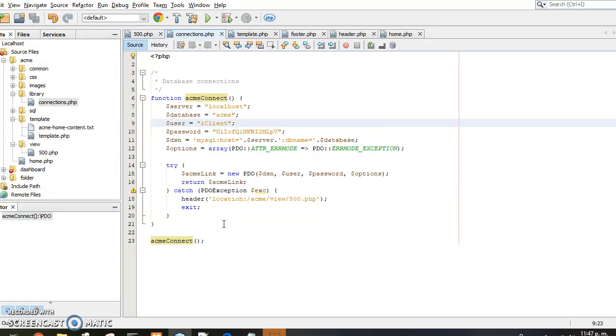Okay, so here I have my project in NetBeans, and here's the library folder that we were supposed to create, and the connections.php with the function and the connection and the PDO object that we are creating here and returning here. So this is just to check that it works.